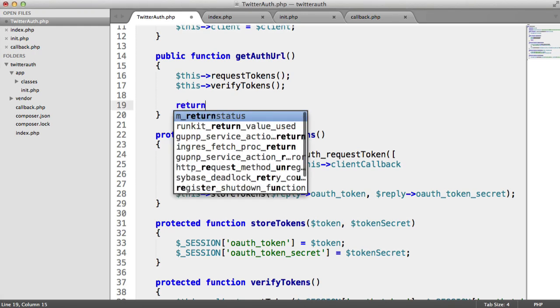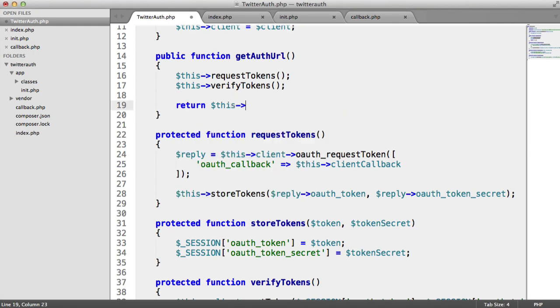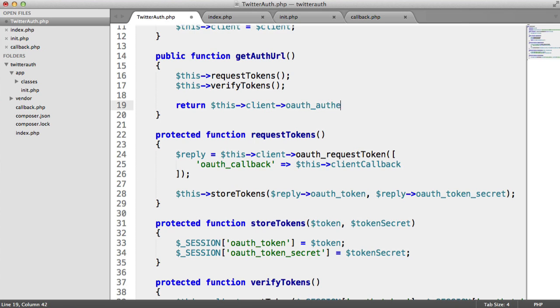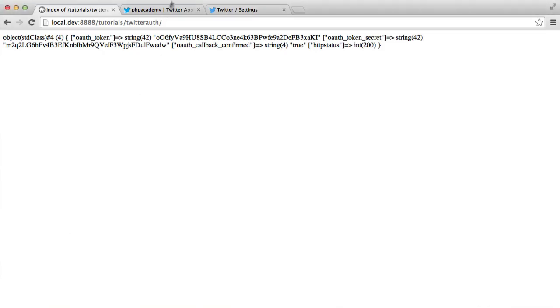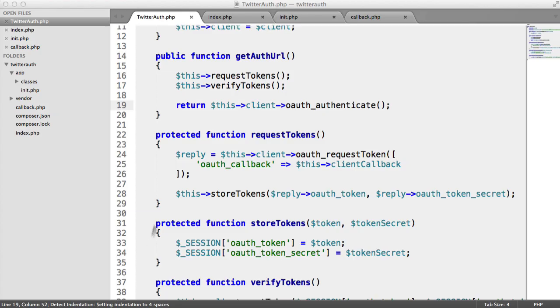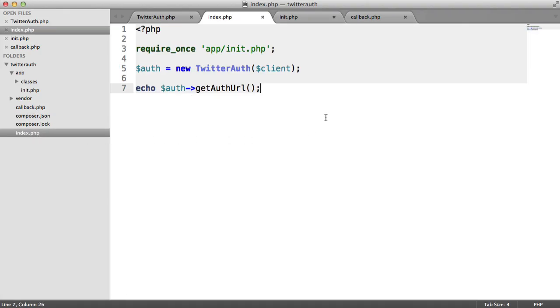But from getAuthURL, we want to return this client. So we're accessing our CodeBird instance, and we want to say OAuth authenticate. And that's it. So what this should do now is return us a URL that we can go through to. Perfect. So this is the URL that we want to apply to our link when a user goes and signs in. So let's create a couple of bits on our index page to deal with this.